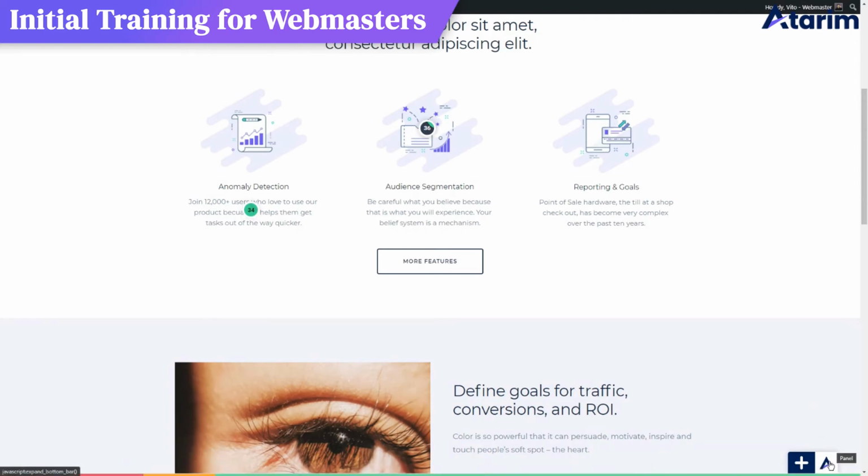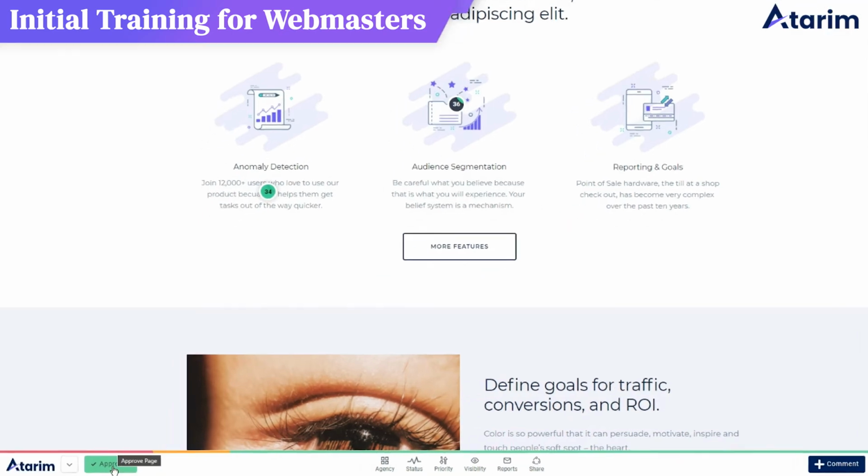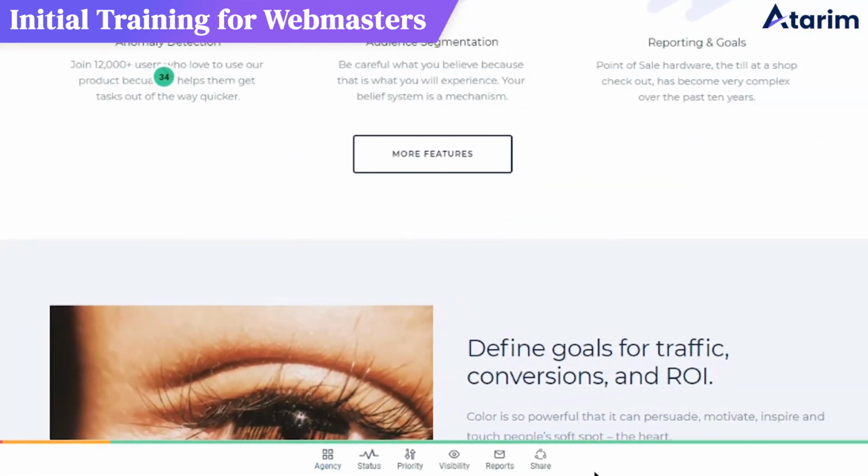I'm gonna pop this back open. Next, we have the ability to approve the page. In the middle part, we have some additional options. You can click this button to land directly inside your agency dashboard. Don't worry, your client won't see this icon.